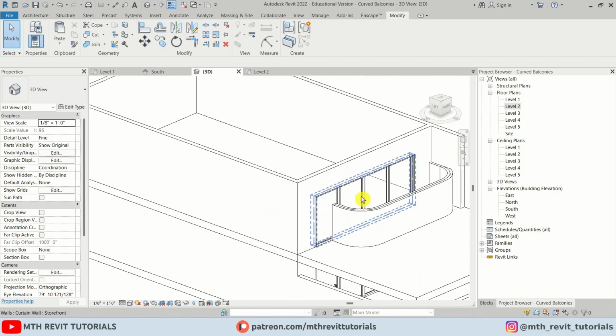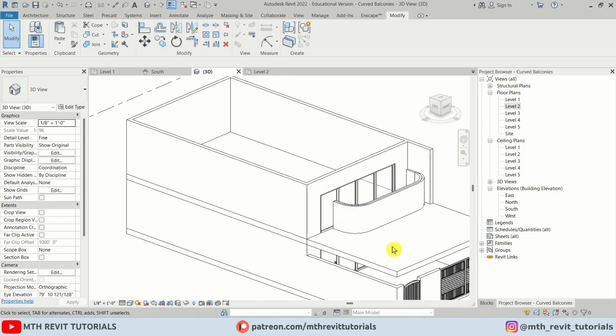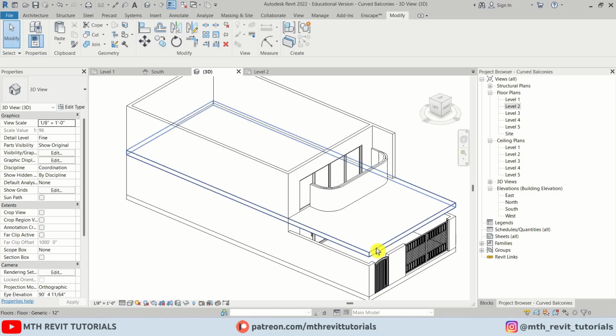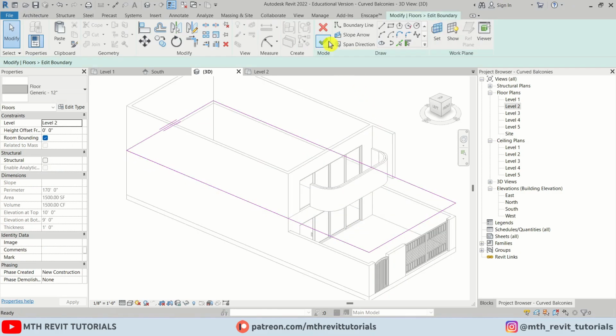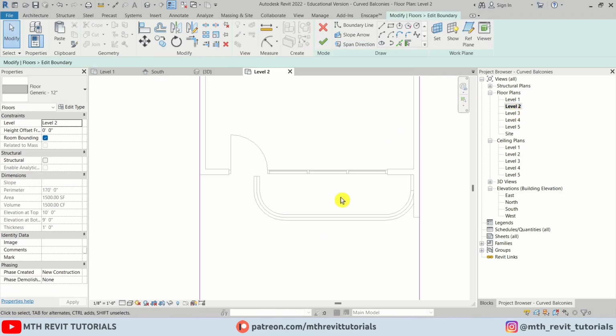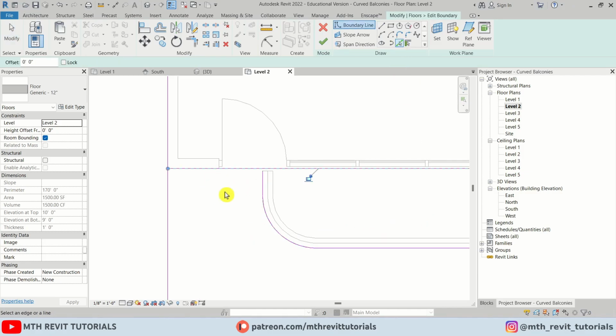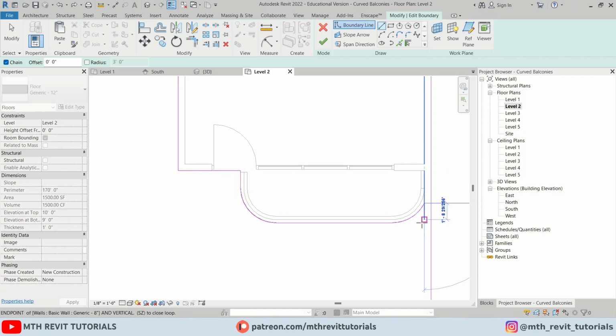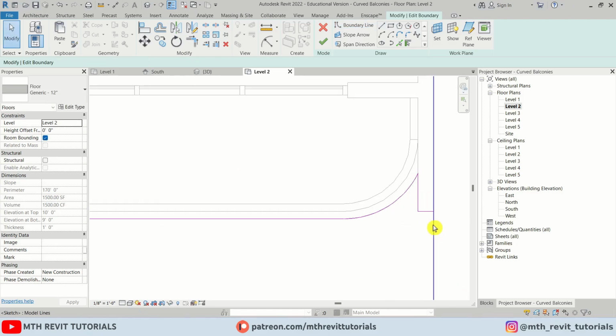So we need to adjust this curtain wall as well as this floor. So I think first we should just edit this floor. Select that, edit boundary, go to level 2, and I'm just going to use pick lines and just pick these walls. And then we can use trim, TR, and just trim these lines.